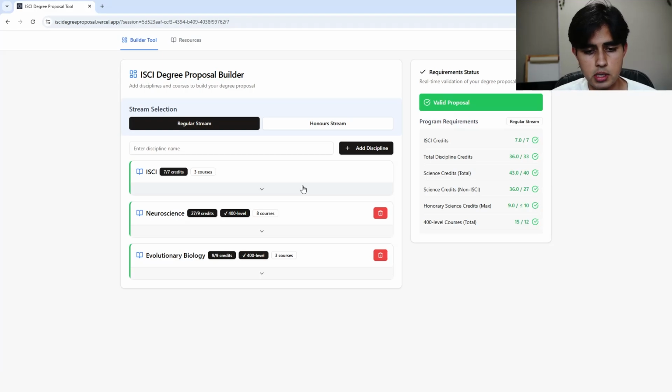Skipping ahead to an example of a complete proposal here, we can see that once we've completed a proposal and met all the requirements, our credit tracker on the sidebar will tell us that we have a valid proposal and that we've met all the requirements and exactly how many credits we have within each requirement. So we can see how many total discipline credits we have, as well as how many science credits and honorary science credits, and we can see that we're still under our limit here. And because of that, our proposal is all good to go. That sums up our actual degree proposal builder.